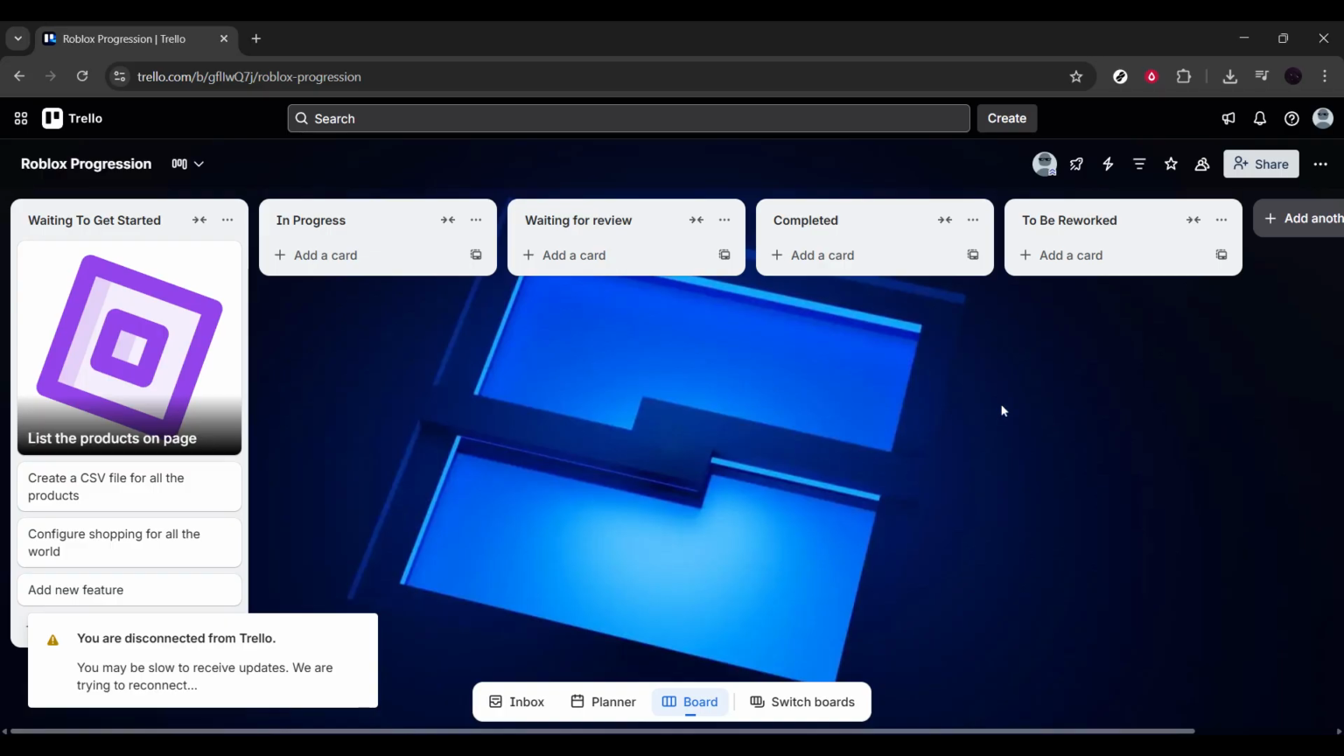Now let's set up the structure. The first list you're going to create is called Waiting to Get Started. This list acts as your backlog. Think of it as a brain dump of every task your Roblox game needs. Click Add a List and type Waiting to Get Started. Inside this list, start adding cards for all your planned tasks. Each card should represent one clear task.